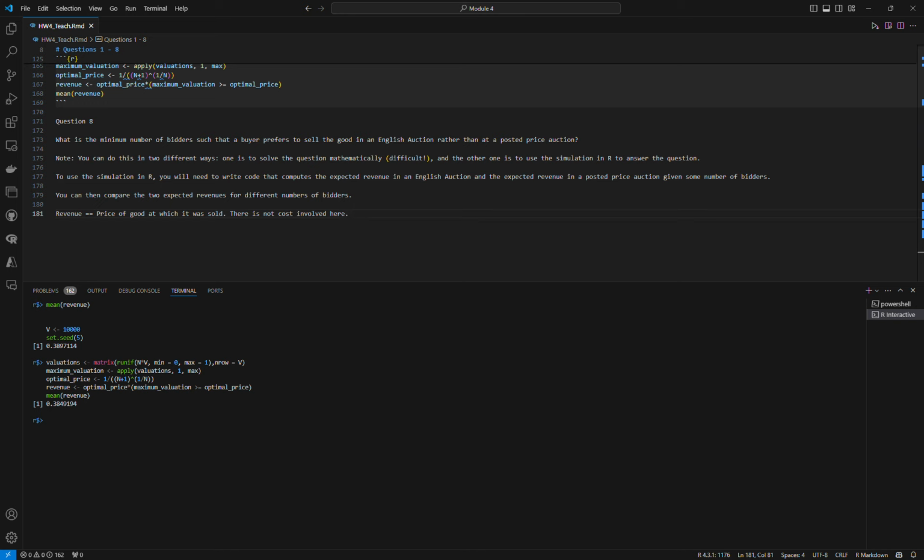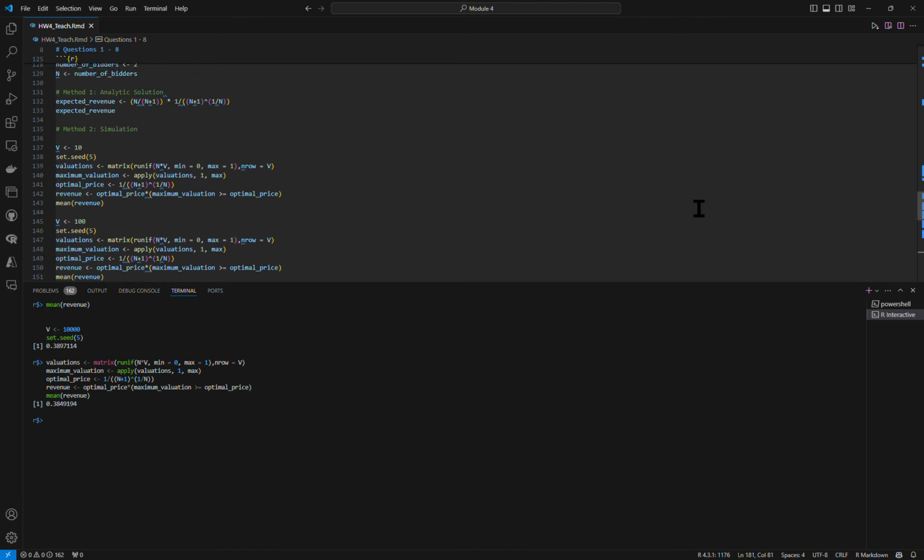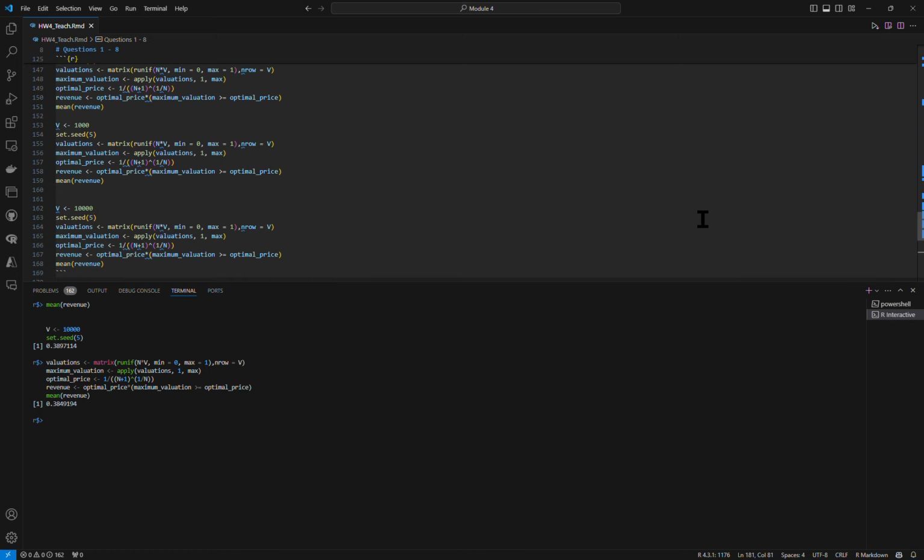Now, let's do this. Can you think about it? How we should approach this? How we can start doing this? Just think about it for a second. We can do this by copying the code we have earlier for our posted price auction, and then we can add another section of code just for English auction, and then we can compare how they compare.